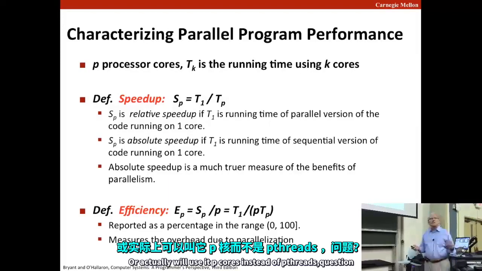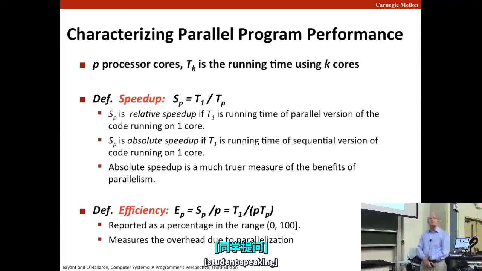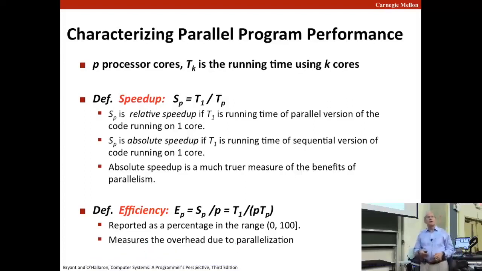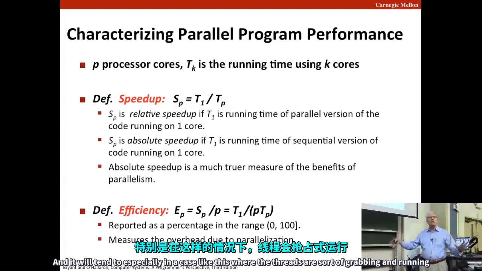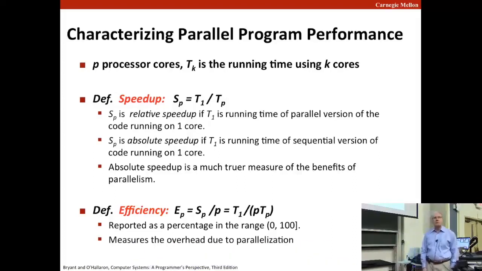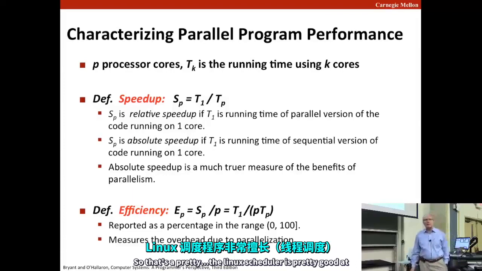Or actually, we'll use it p cores instead of p threads. Question? Does the CPU always schedule different threads to run on different cores? Yes, generally. The scheduler has some kind of load balancing built into it, and it will tend to, especially in a case like this where the threads are grabbing and running, they will generally get spread across the cores.